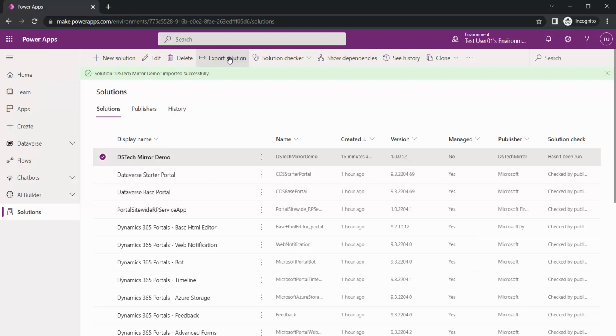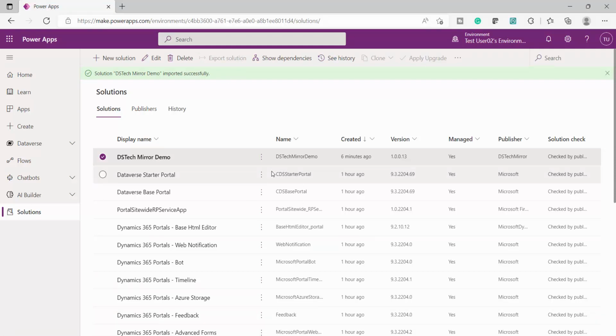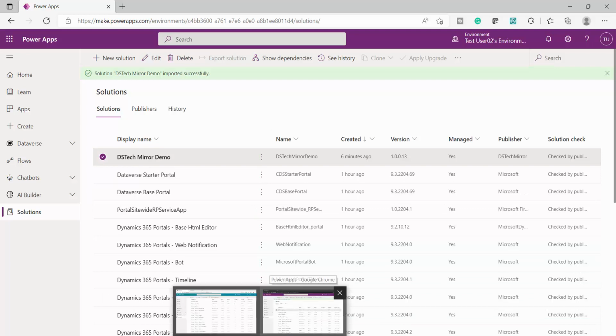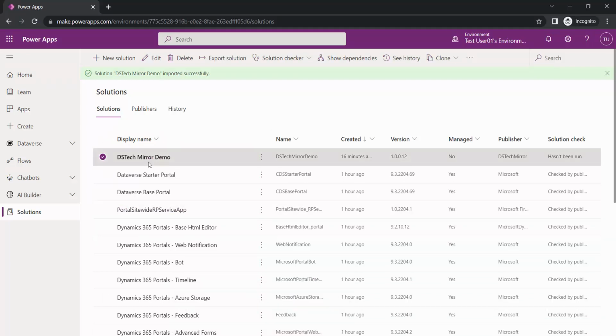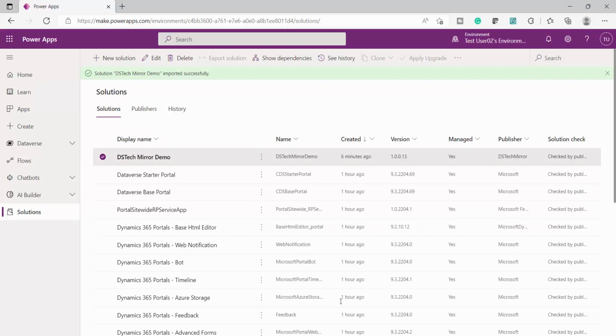So this is how my sequence will work. Now if I want to edit any customization over here, I cannot do it over here. I have to go back to my development environment, change it over there, and then upgrade my production environment. How can I do that? That is part of my next video.